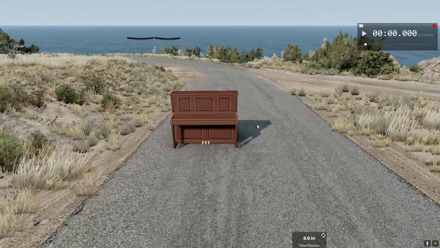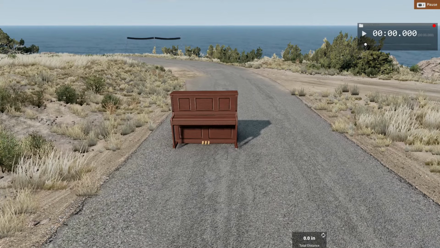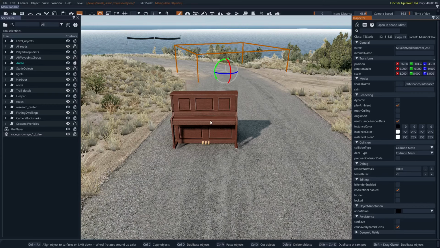So I'm going to open up the world editor. First, I got to pause it, sorry. Then open the world editor. And I can actually find the piano. It should be under spawned vehicles.